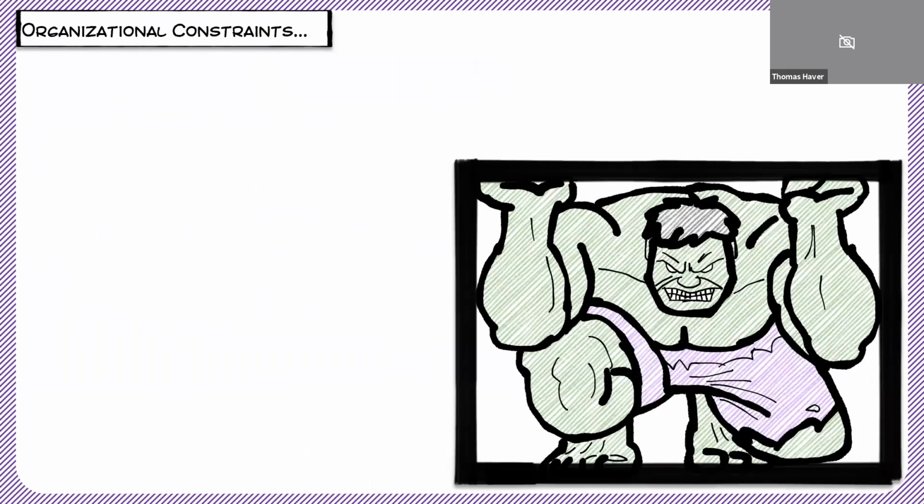So there are some organizational constraints. I realize, working with multiple organizations, that they're never going to be perfect. You're never going to work in a perfect environment where you have total control. So you work within the bounds you're given.